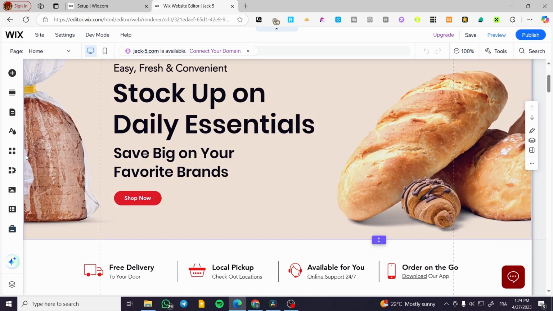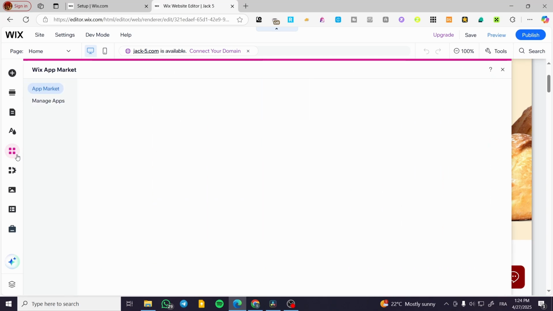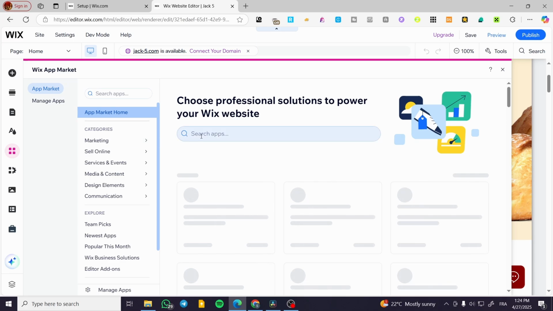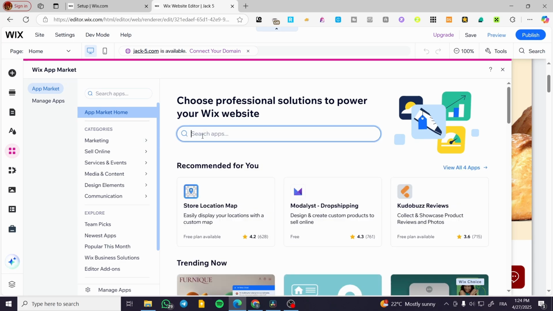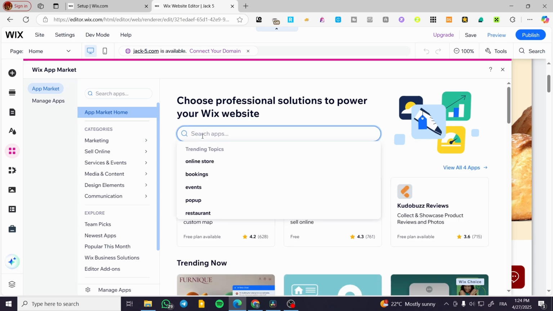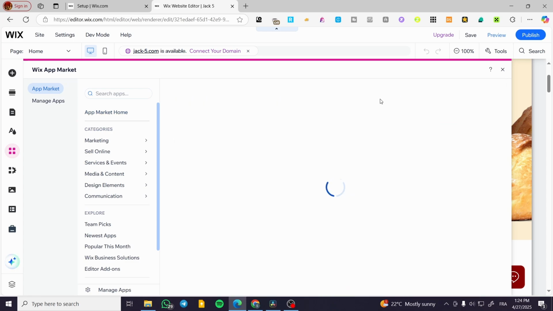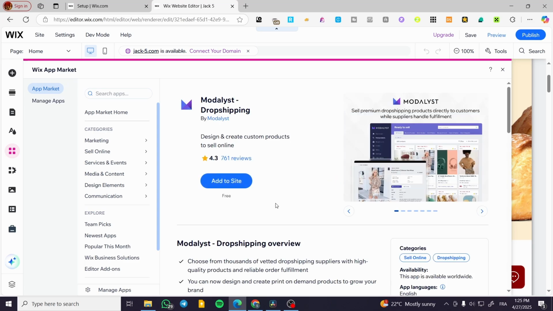Once we have done that, we are going to head over to the website and navigate to the add apps or the app market, on the left side of the screen. As you can see here on the search bar, we are going to paste the name of the app, which is Modalyst, just like that. And we're going to find this Modalyst Dropshipping. We're going to click on it and wait for the app to load up.